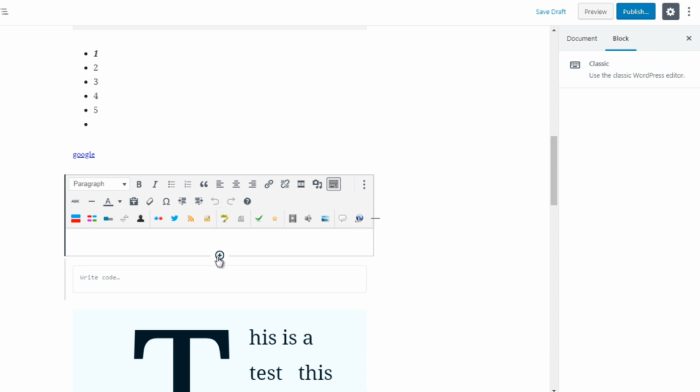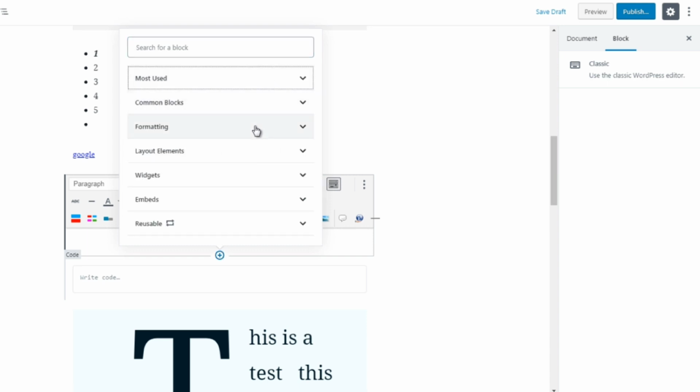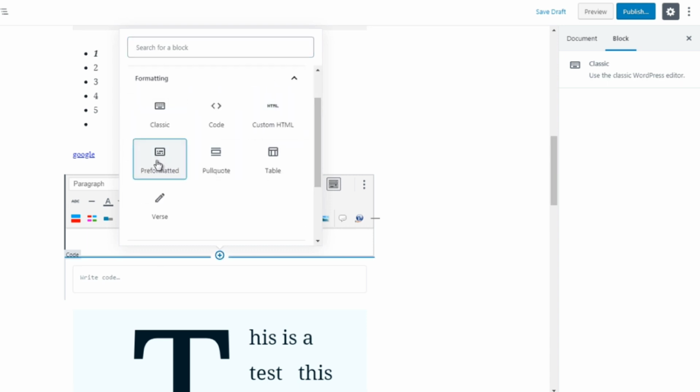So you can see what is available to you. Going back, we've got formatting. We've got pre-formatted.